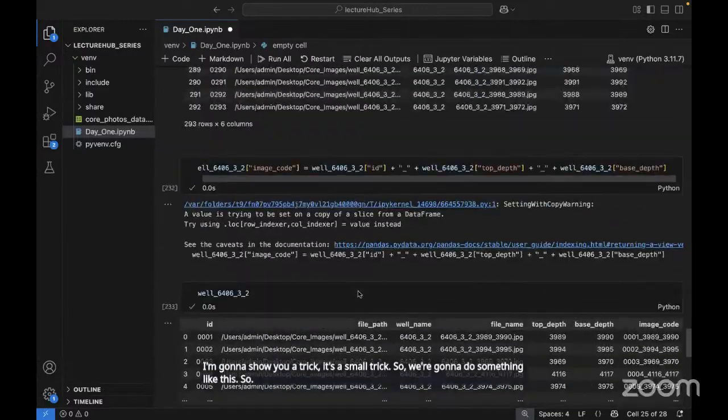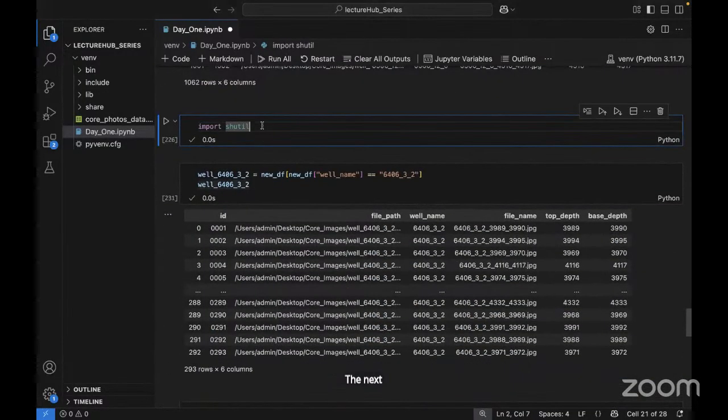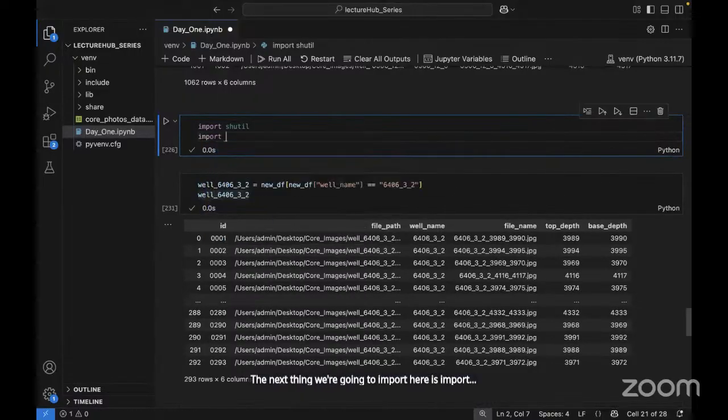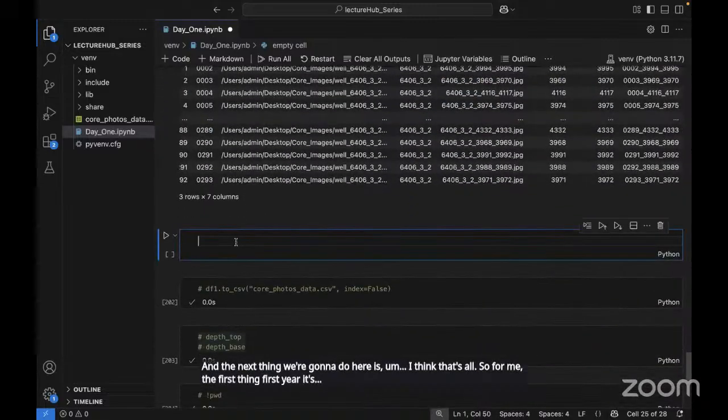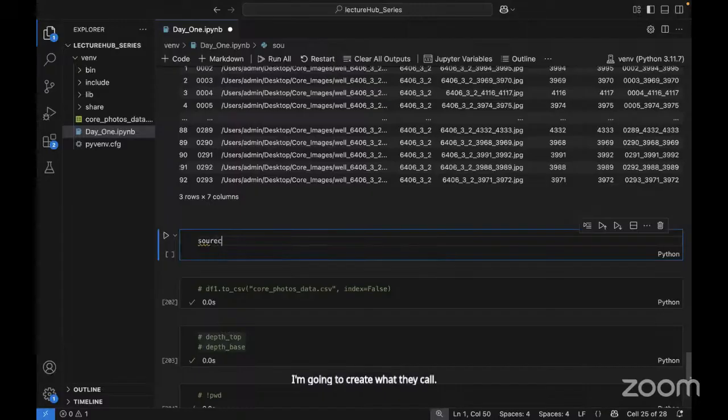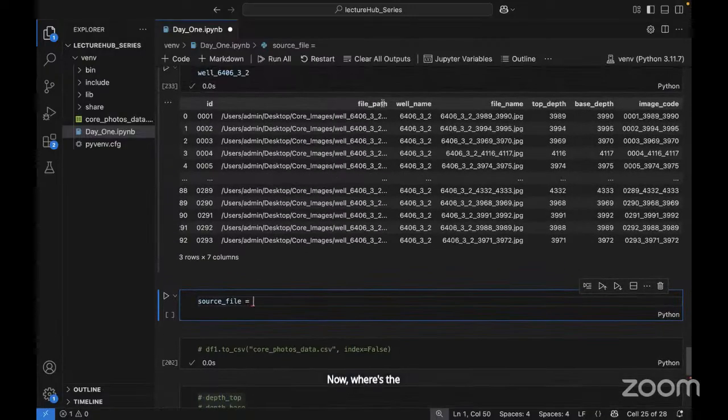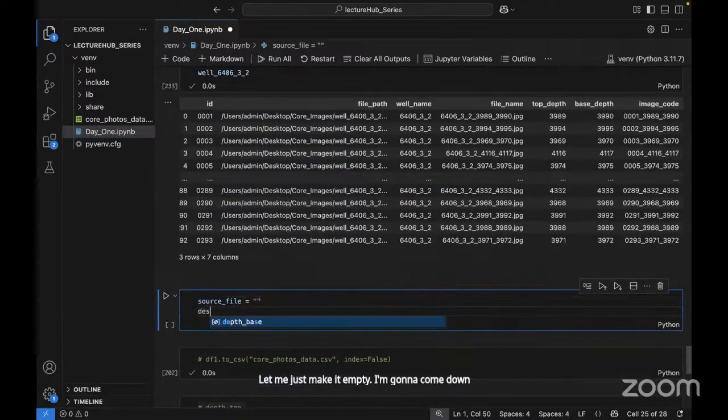We've imported shutil. The next thing we're going to import here is import os. I think that's all. The first thing I'm going to create is what they call the source file. Where's the source file? The source file is basically the image file path, this one here. Let me just make it empty. I'm going to come down here and do destination folder.